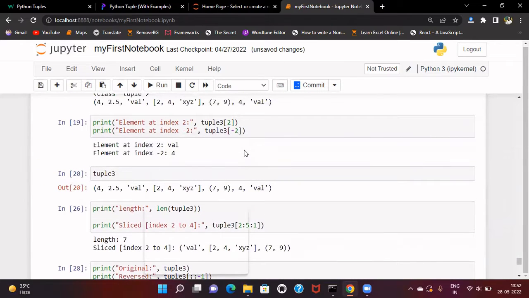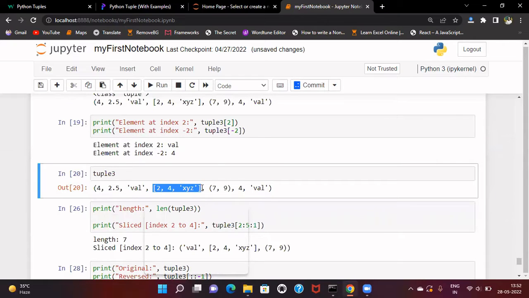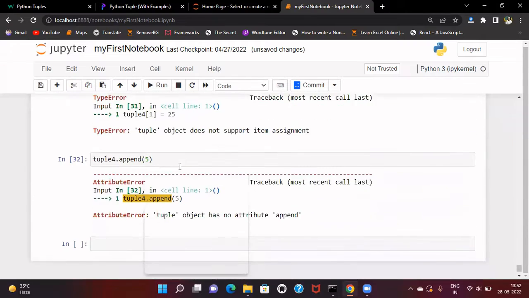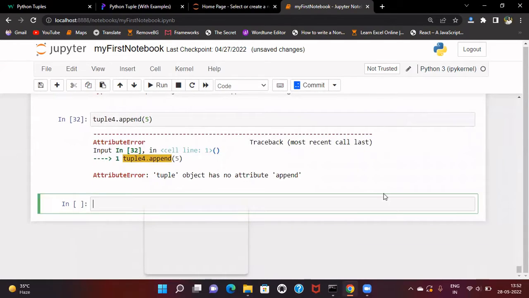Now, let's look back for a while. Here we have assigned one tuple which is having a list inside it. Now, as we already know that lists are mutable, lists can be changed. So what will happen if I try to change this list, which is existing as an element of a tuple? Can we change this list? Or it will also be unchangeable? So this is one question. So remember this question. Before that, I want to show you how to define a tuple with a single element.